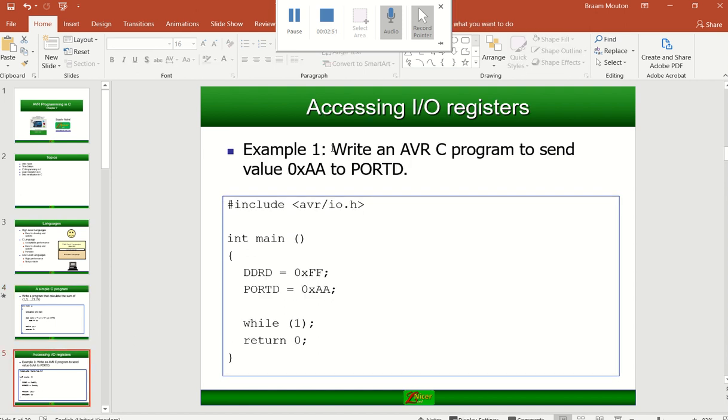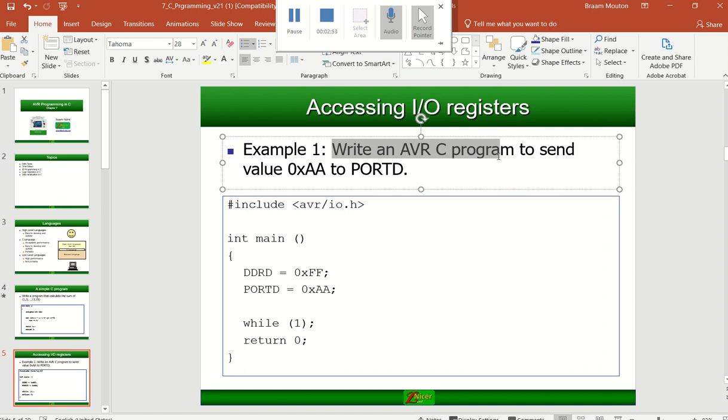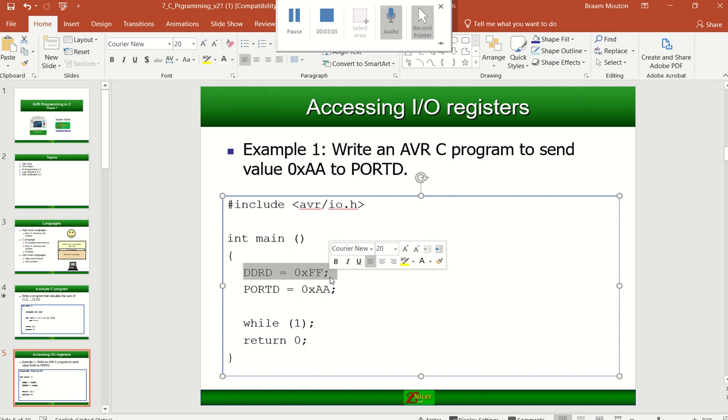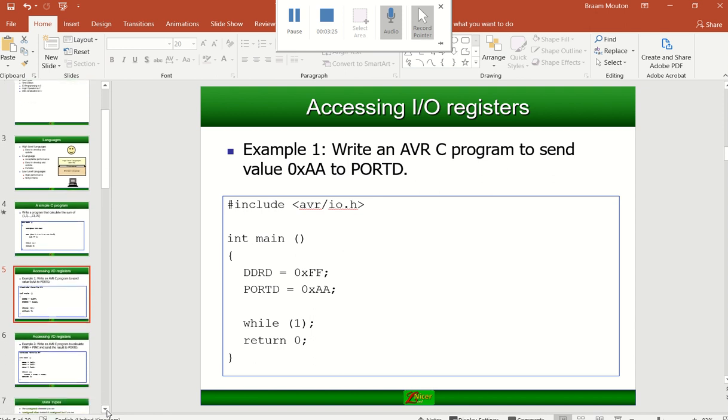In this specific case, it says write an AVR program to send this specific value to port D. So the first thing you have to do is set up the direction to become an output, and this is how it's done. In previous videos I've explained this. DDRD must be 0xFF, basically all ones. If you make it all ones, it means it will be an output, and then you can write out the value of hex AA to port D. Let's go to the next slide.